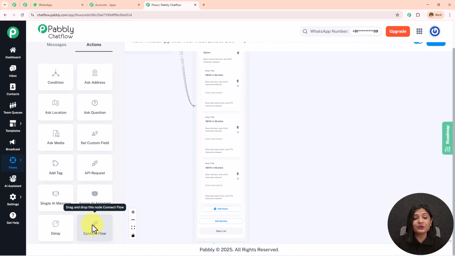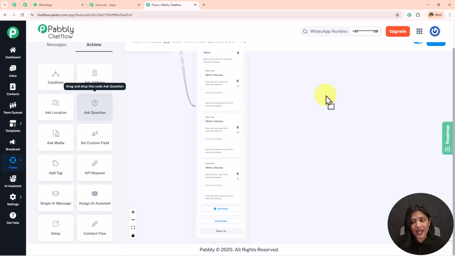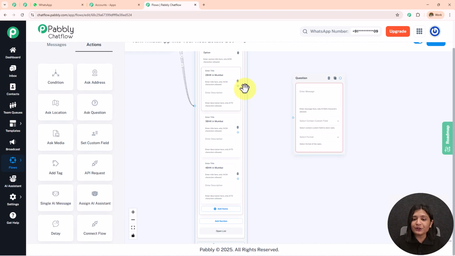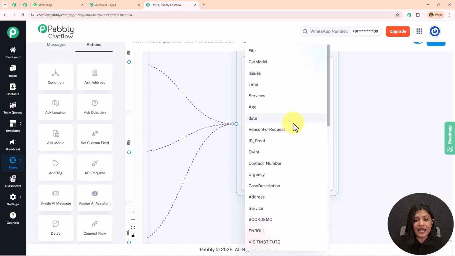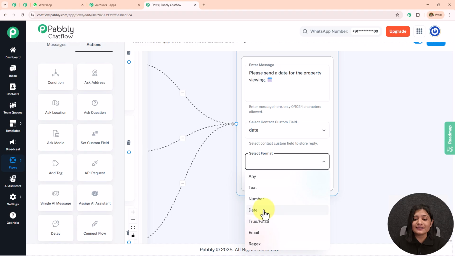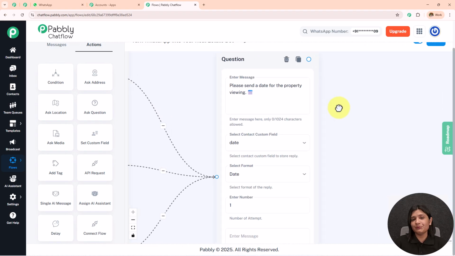Now here we are going to ask the question. So I'm simply going to drag and drop this ask question. I'm going to build the connection of all of these circles with this question, and then I'm going to create the question like, please send a date for the property viewing. Then I'm going to select the contact custom field as date and the format as date. So this is a very important step.